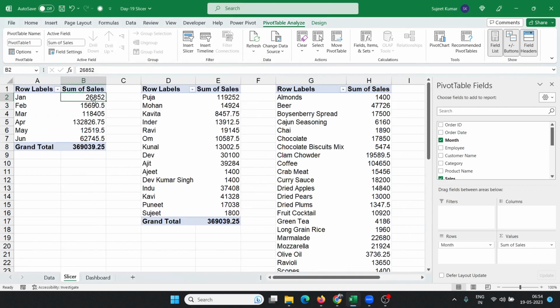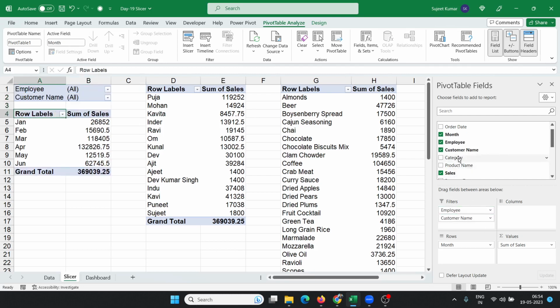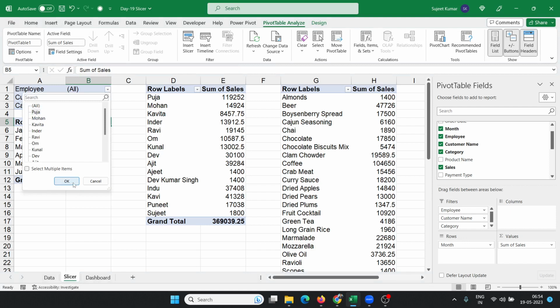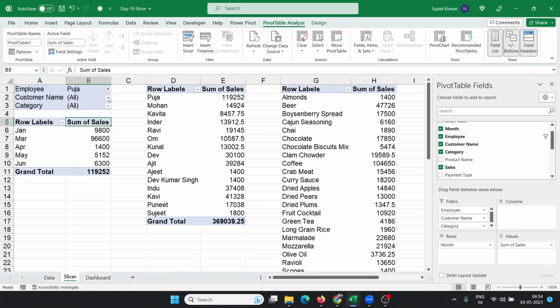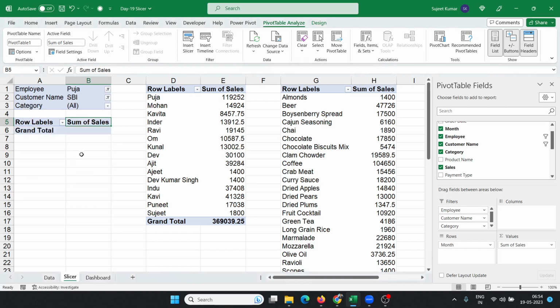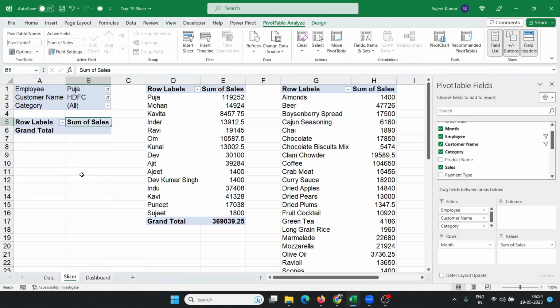Now I want to apply the filter. Just like we have selected here employee, we have selected here month name and category. So this is the filter. But we have two problems, and for this we use the slicer. First, we select Puja and we get Puja's data, and again we select the bank customer SBI. So SBI has no data. So now we change it to HDFC. Again, HDFC has no data. So this is the problem.